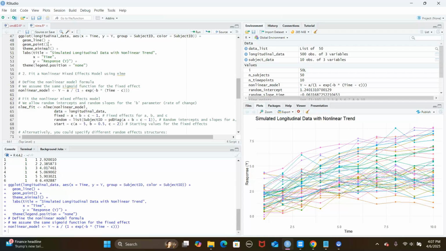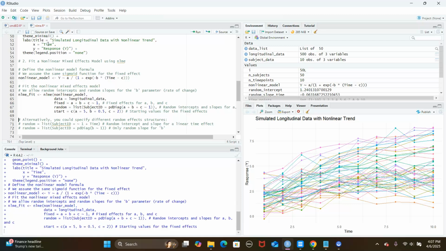And then we have random equal to list, subject ID equal to pdDiag, A plus B plus C tilde 1. This is saying random intercept and slope for A, B, and C. And we need a starting value for A, B, and C, which is specified as A equal to 5, B equal to 0.5, and C equal to 2. Okay, so if we do that, it's fitted very quickly.